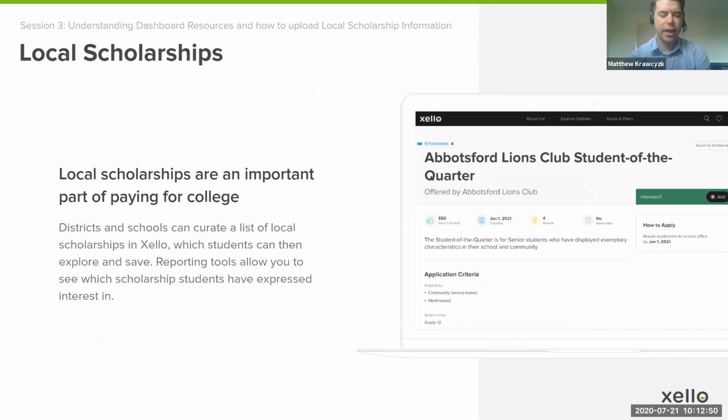On the educator side, which I kind of touched on, the reporting tool allows you to see which scholarships they've expressed interest in. Of course, this is self-reported, so a student could click a link within that scholarship and take a look at that scholarship information, but by no means does that mean they're interested. On screen, you can see right here where it's in the green, it says interested. They would click add, which we'll go through again when we jump into XELLO, but that's how they'll show interest and indicate that. And again, that's how you'll see it within your report on the educator tool.